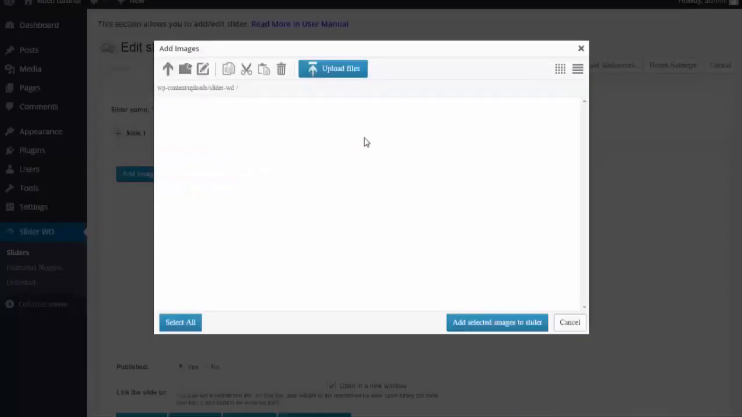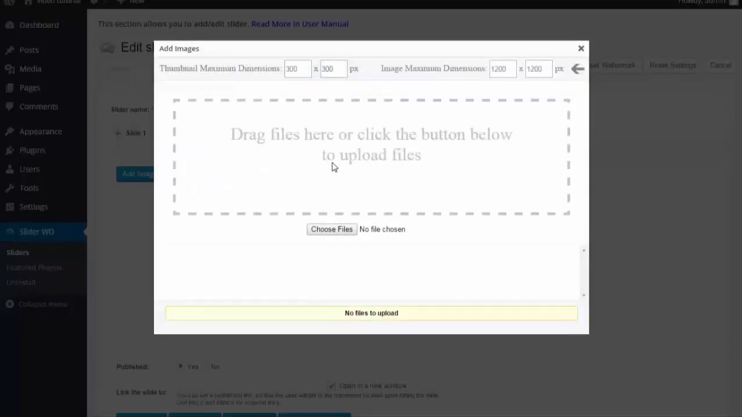So here we can add several images at once. I'm going to click on upload files. I can either drag and drop my images here, or I can click on choose files and bring them that way. I want to draw your attention to this part right here. You can set dimensions for your thumbnail, maximum dimensions, and also the image maximum dimensions.